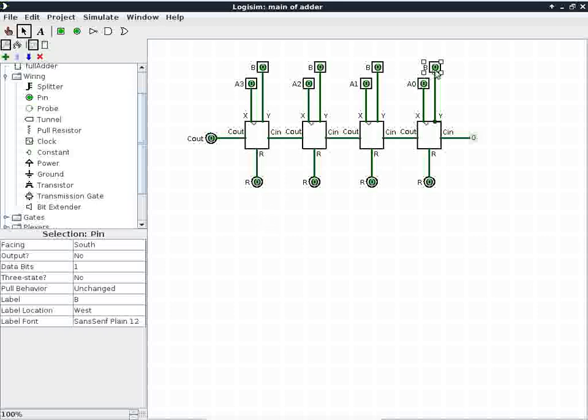The only thing left to do is to change the labels. So this is B0, this is B1, B2, and B3. Cool.